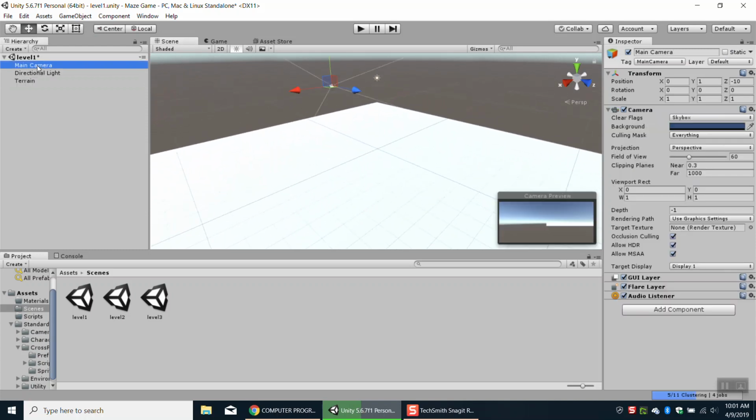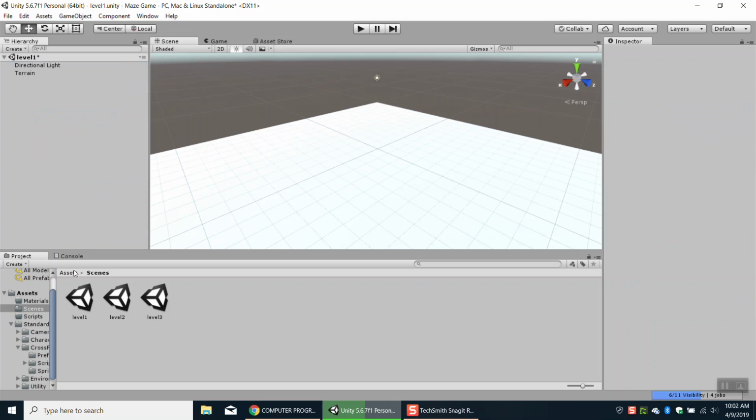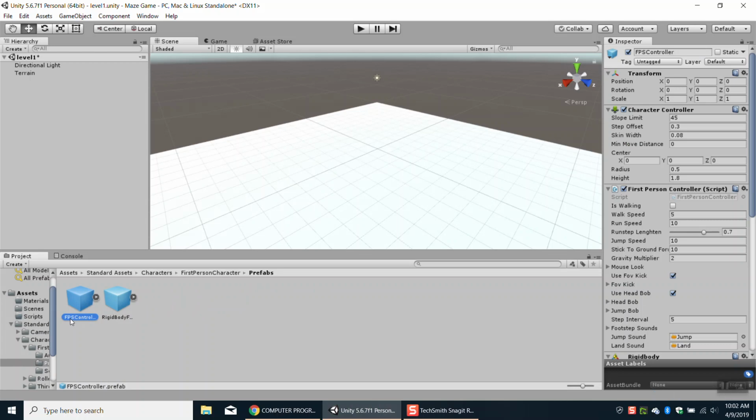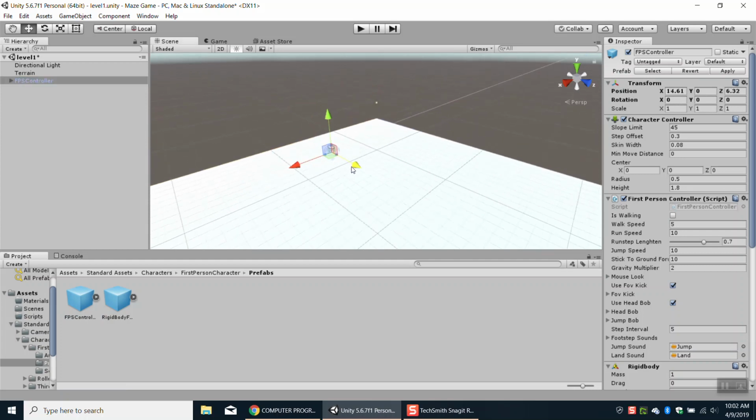I'm also going to right click on this main camera and hit delete because we don't want the main camera. And I'm going to come over here to assets. I'm going to double click on standard assets, double click on characters, double click on first person, double click on prefabs, find the first FPS controller right there, and drag that up onto there. That's going to create basically a person that we can use using the standard FPS controls.